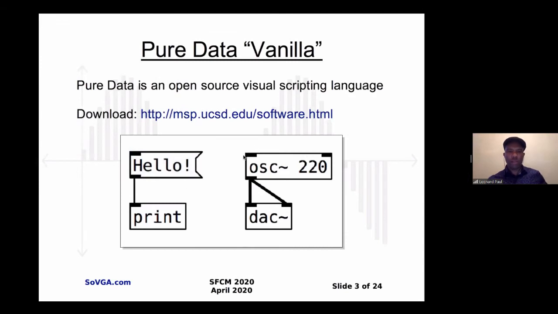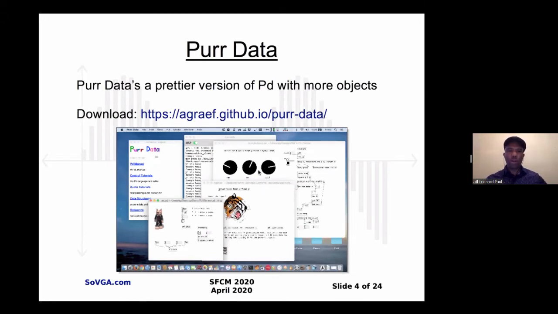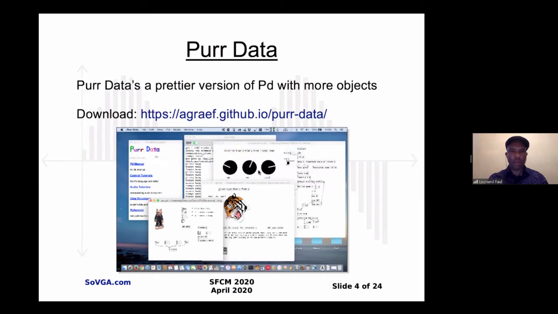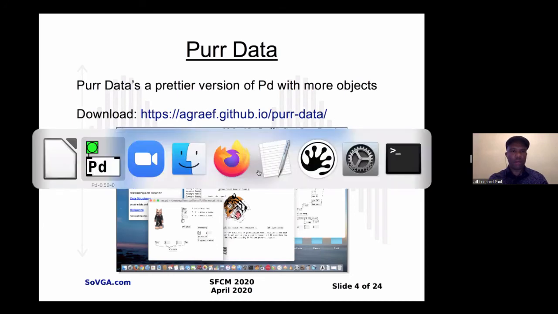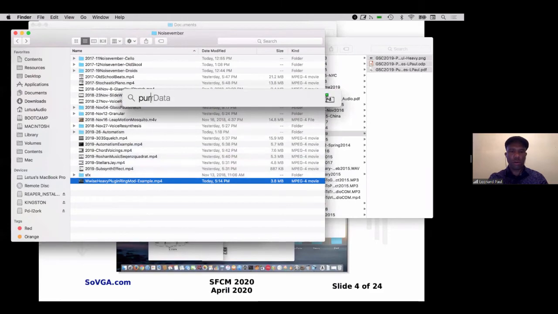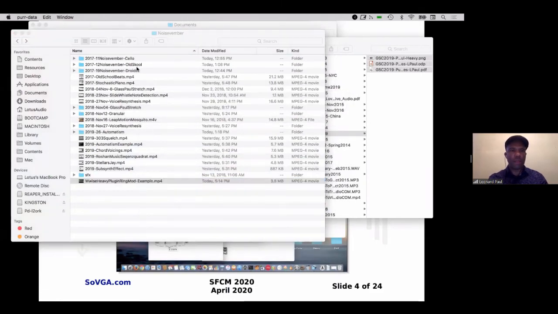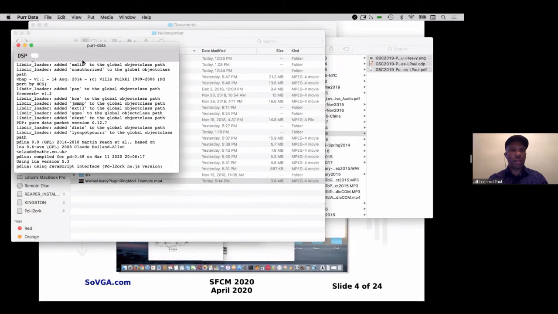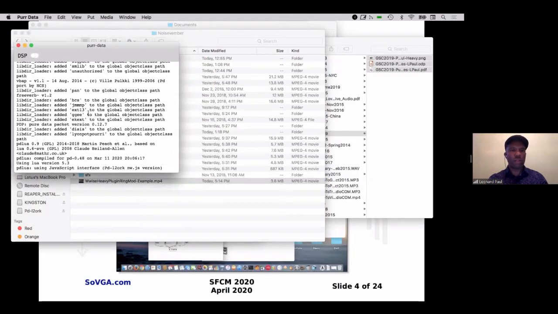Okay, so similarly, there you go. I did that OSC 220 into the DAC. All right, and then, Purr Data. Okay, let's have a look at that. I'll open that up. I guess I got a window out of here. Sorry, go like this, and then go to Purr Data. And this one here, you can already see it's a little nicer. It's got whatever stuff that it's spitting out.